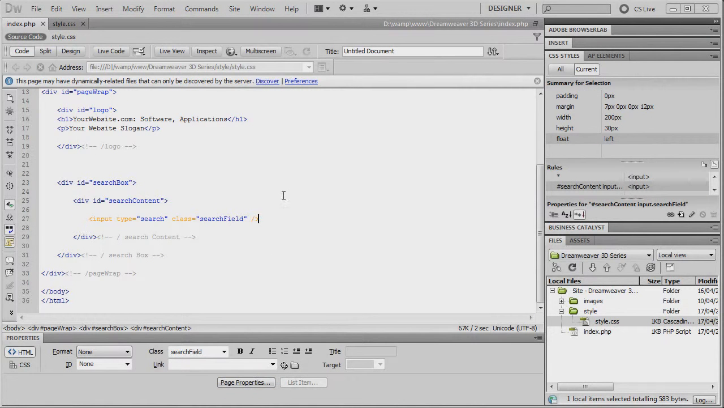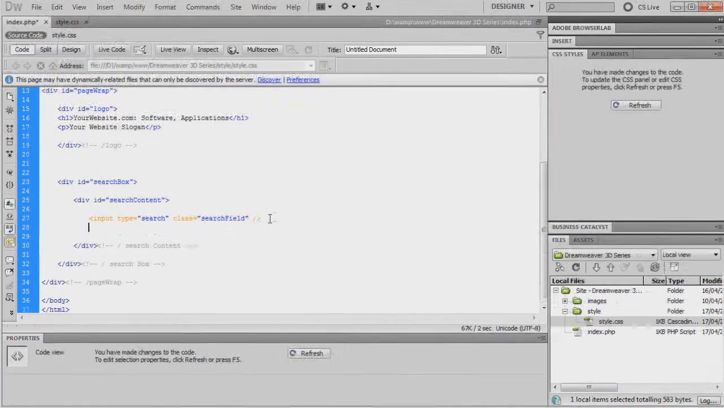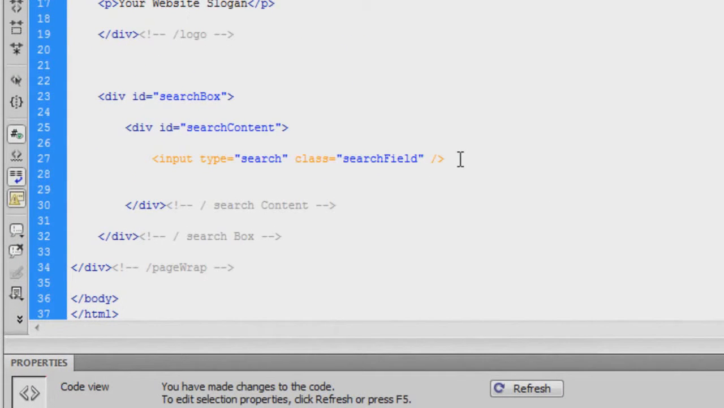The next thing we need to do is just add on the button here on the right hand side. So the code that we need to add for the button is going to be similar to the search field where we added.